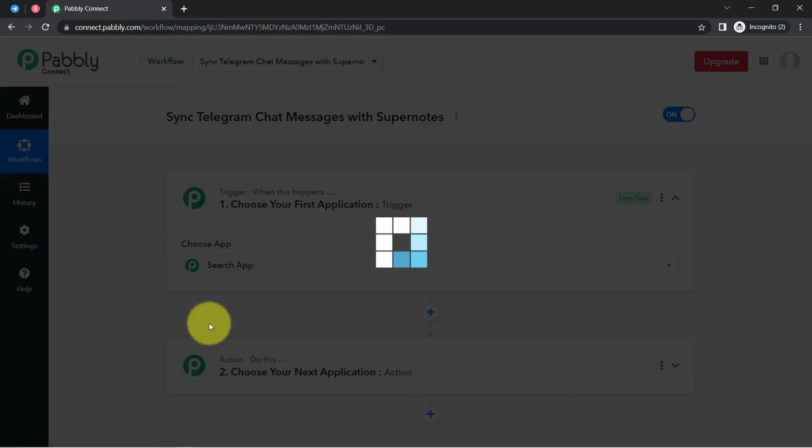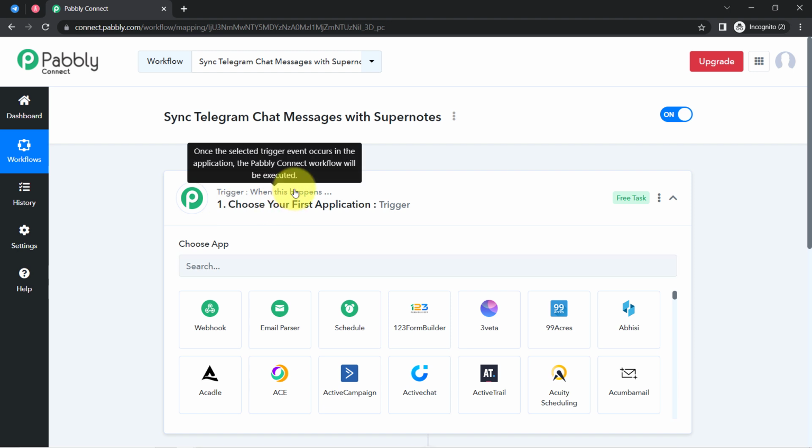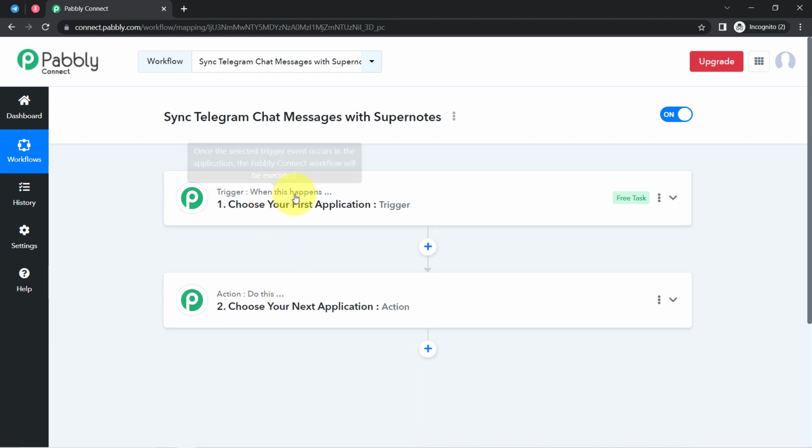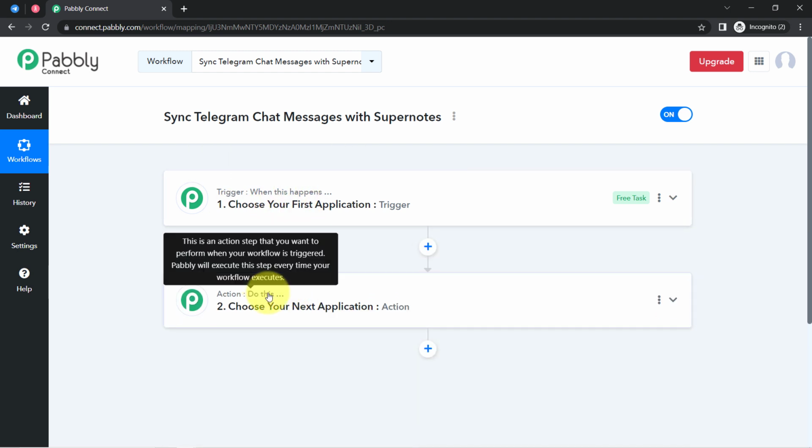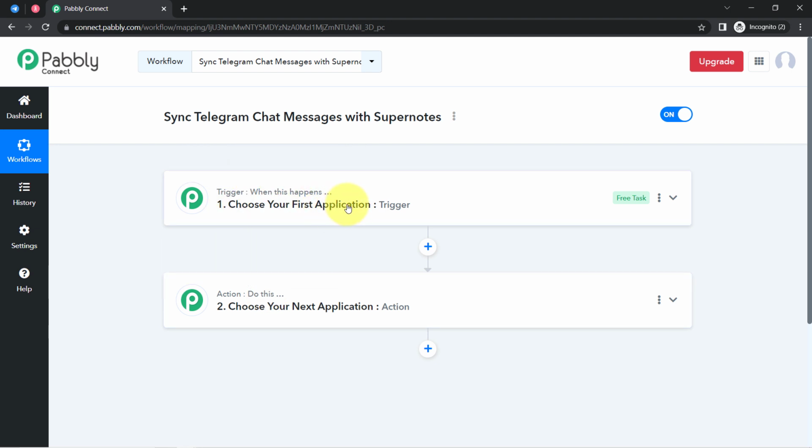These are trigger and action. So trigger means when this happens, action means do this. So whenever this happens, do this. Understand with an example also. Whenever a sale happens in a payment gateway application, send an email via Gmail application. And here, according to our use case, whenever a new message arrives into our Telegram chat or a group or a channel, the same message should be saved automatically as a note in Supernotes application.